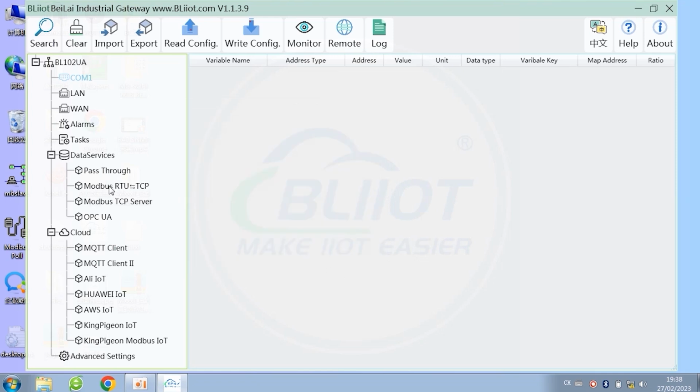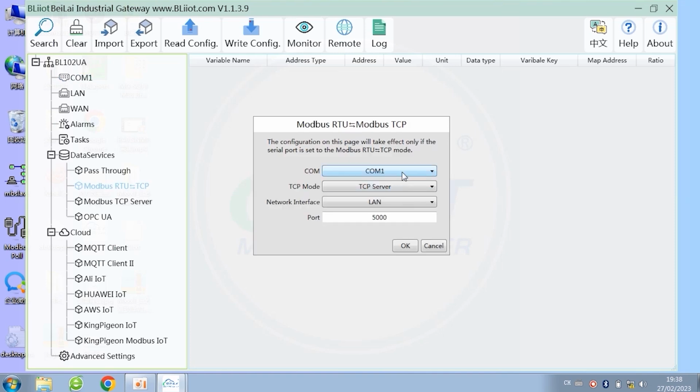Check data services. Double-click Modbus RTU to TCP. Here are options of COM ports, but we are connecting to BL102 now, and BL102 only has one serial port, so there is no other options. TCP mode is TCP server, and network interface is LAN, and the port of Ethernet port.